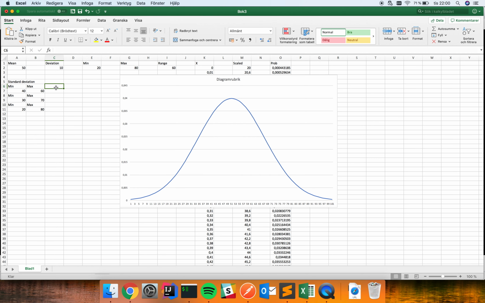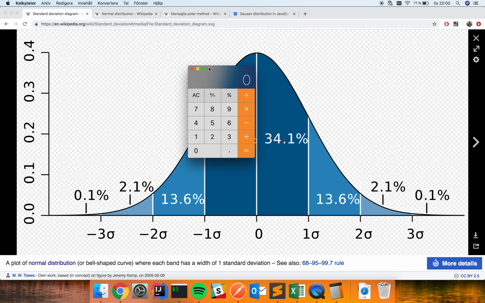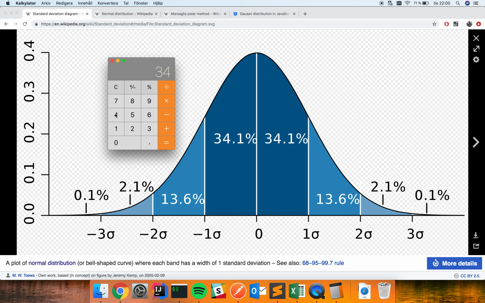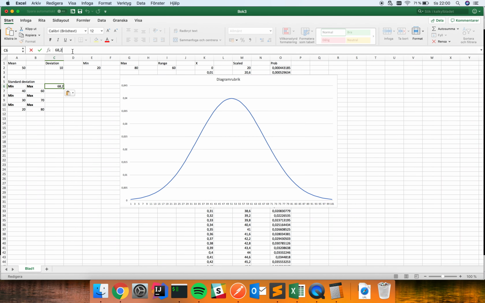All right, so what does this mean? This is for 1 standard deviation, which means that we will have 34 on the negative side and also 34 on the positive side. So 34 for each side, so it's going to be times 2. So it's going to have 68.2. So you're going to have 68.2% of your data within this interval, right?